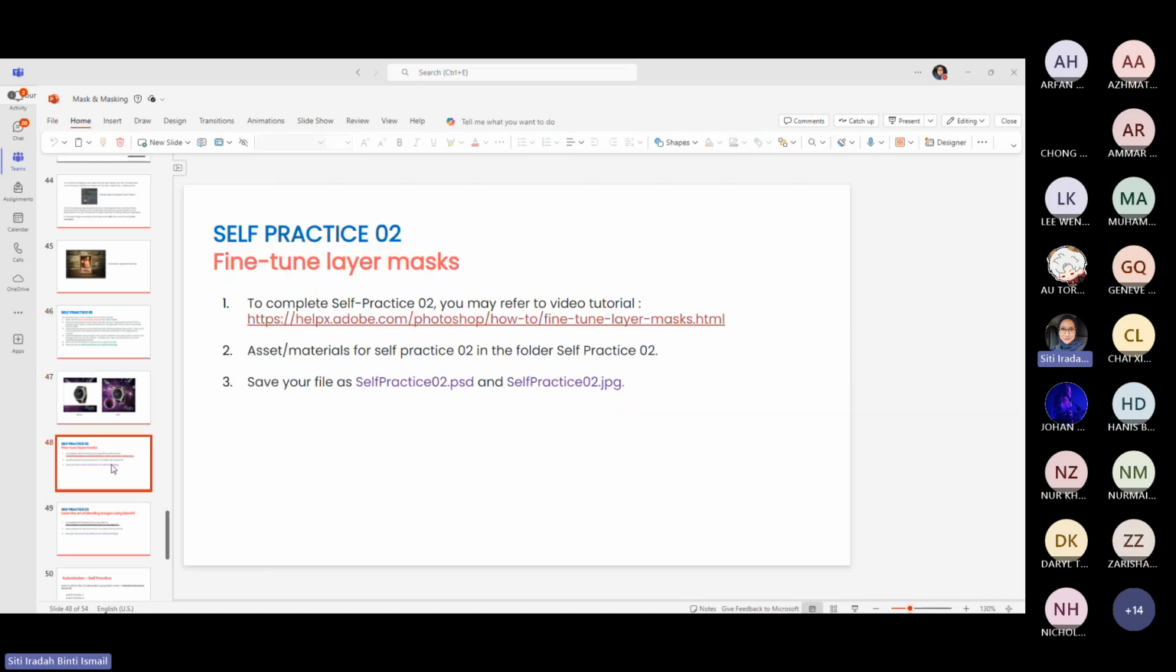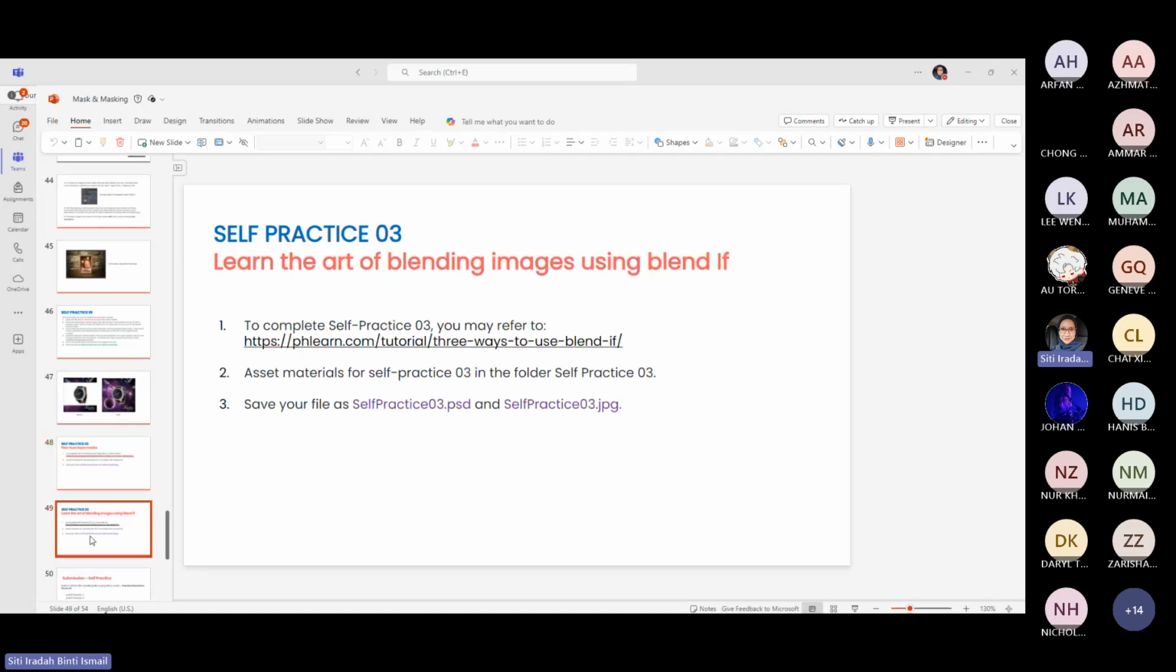Okay. So number 2 is actually a fine tune layer. Mine is more detailed, so this one I have no problem. This is just taken from Adobe. You just follow the video and then you just save your file. And number 3 is I want you to learn the art of blending images using blend if. So there is another technique. If you don't want to use layer mask, you can use the blend if technique. But I do not prefer to use this technique. But okay, if you still want to use this, it's fine, just for your information. So that we have different types of methods.